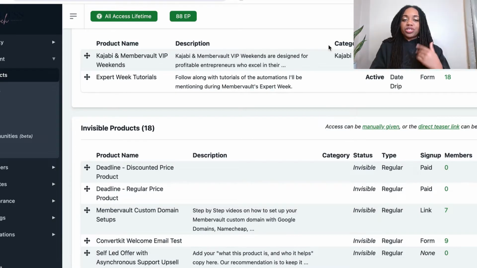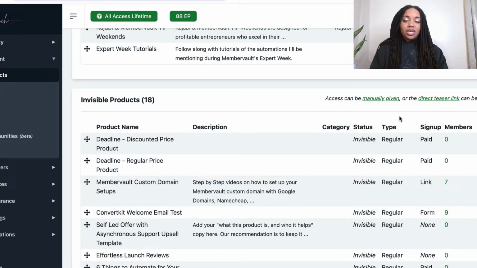Okay, so what we're going to do is go into your MemberVault account and create two different products. You can keep both of them invisible, but if you want one to be visible in your marketplace, then one will need to be invisible and one will need to be set as active. The reason why you want one invisible is because that's going to be the one that has the discounted price or the different incentives, and you don't want people to see that. You just want them to see the product that has the regular price. Now, throughout this video, I'm going to keep both of mine invisible because I'm not really going to launch these.